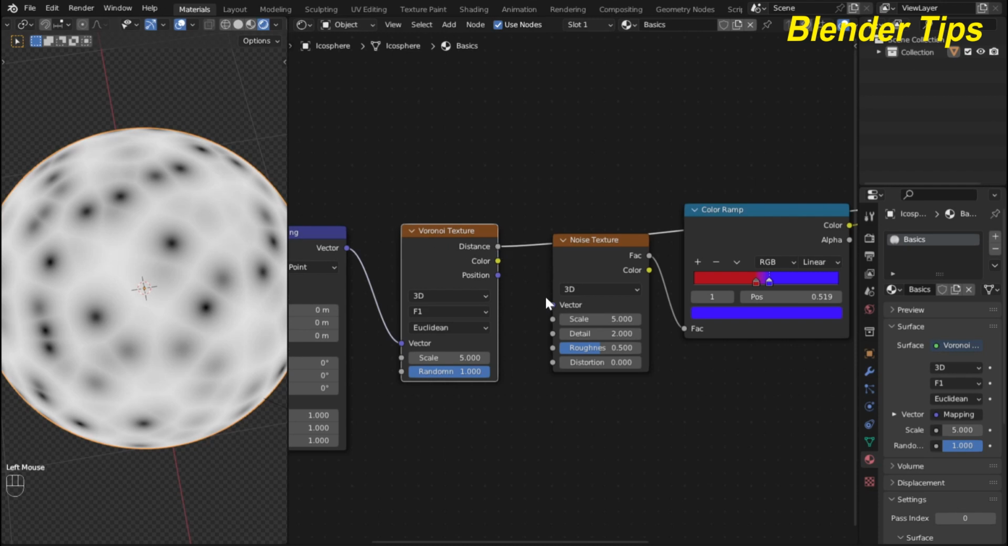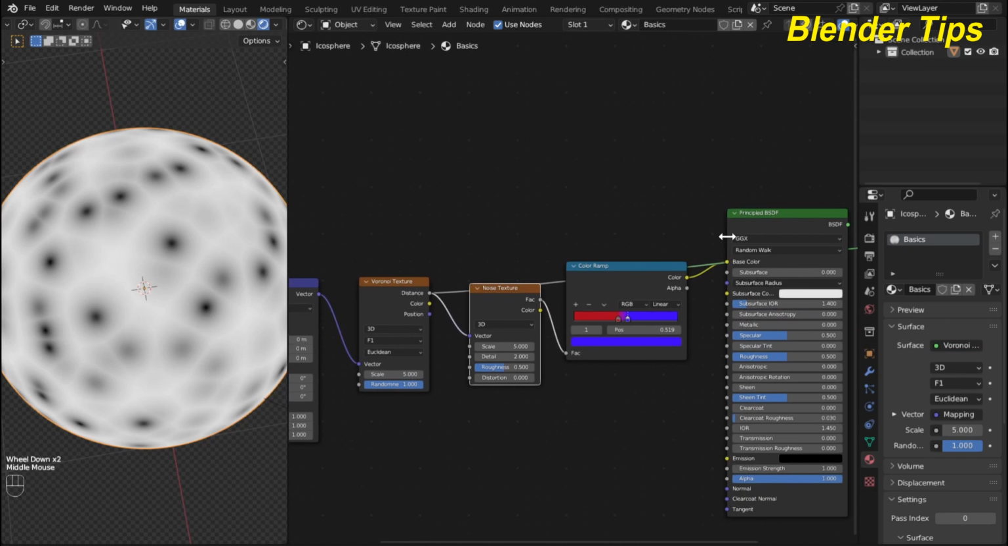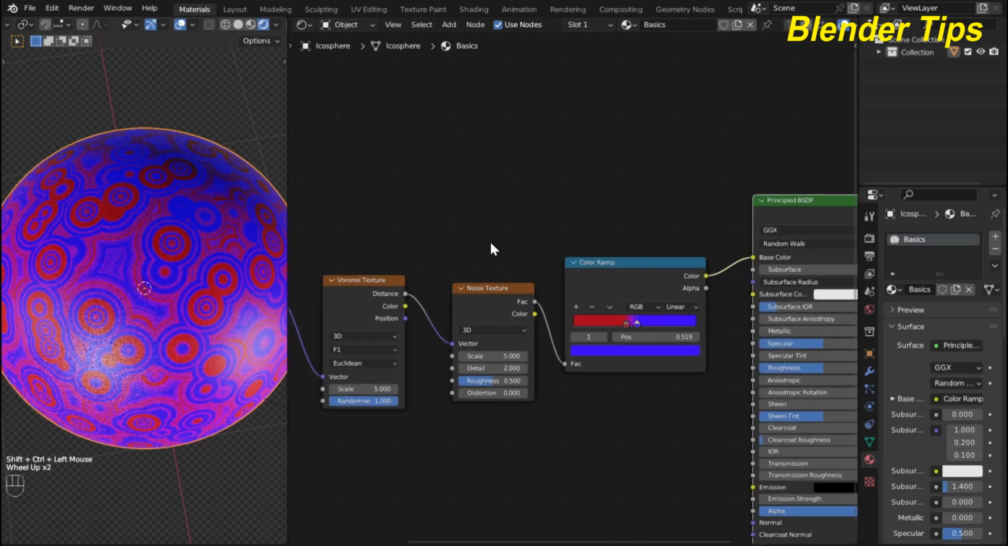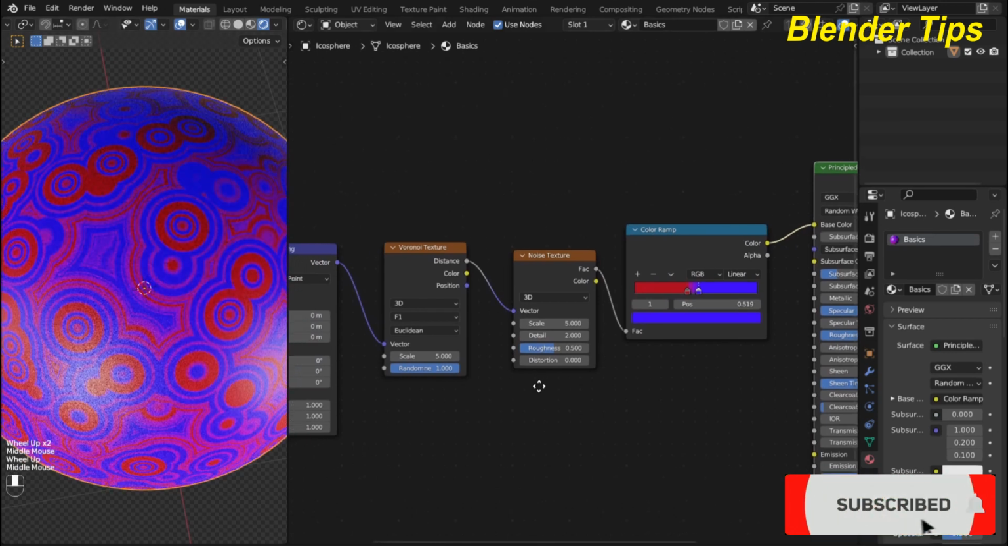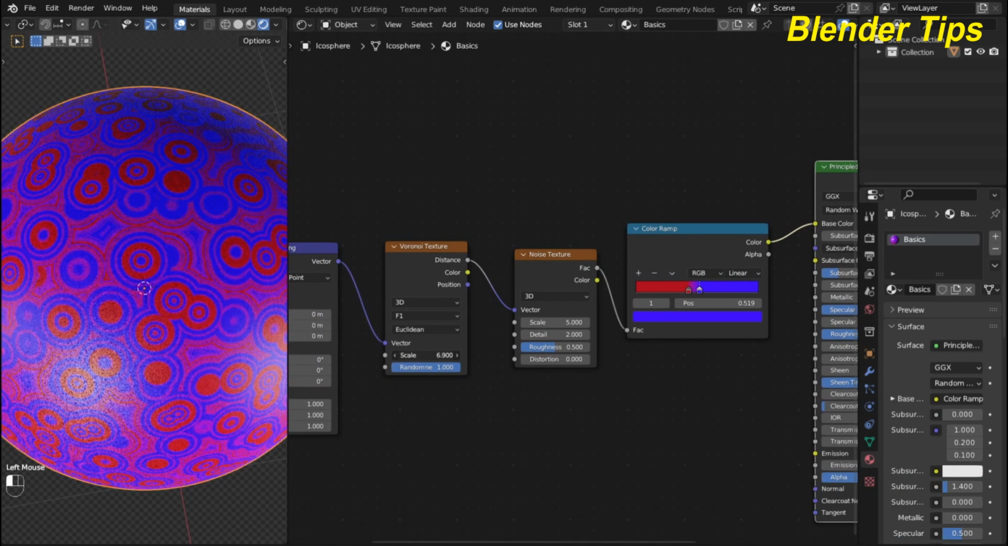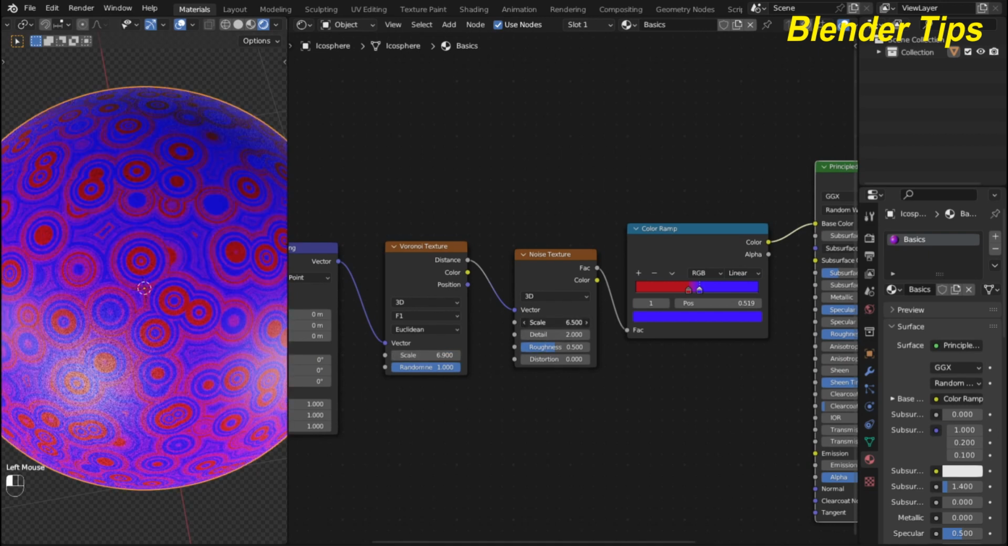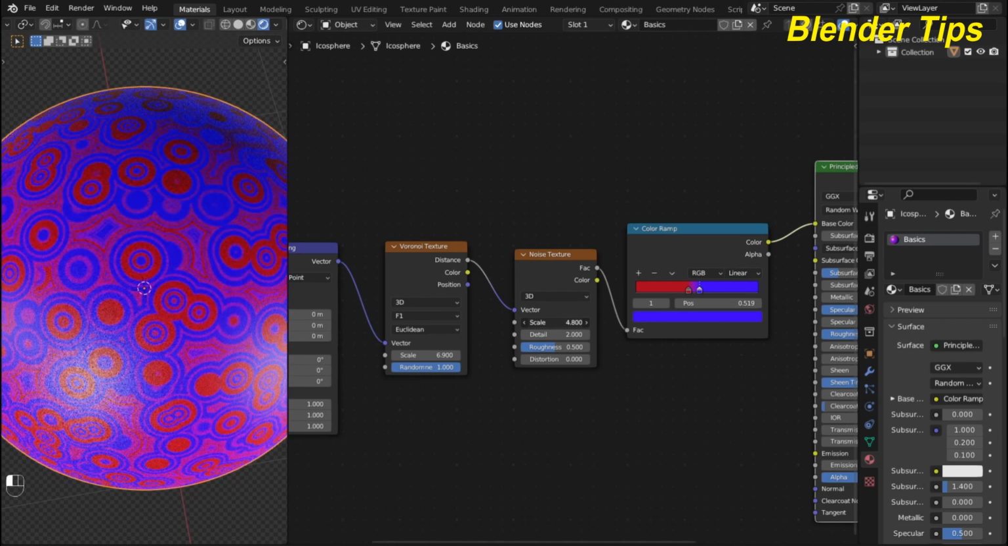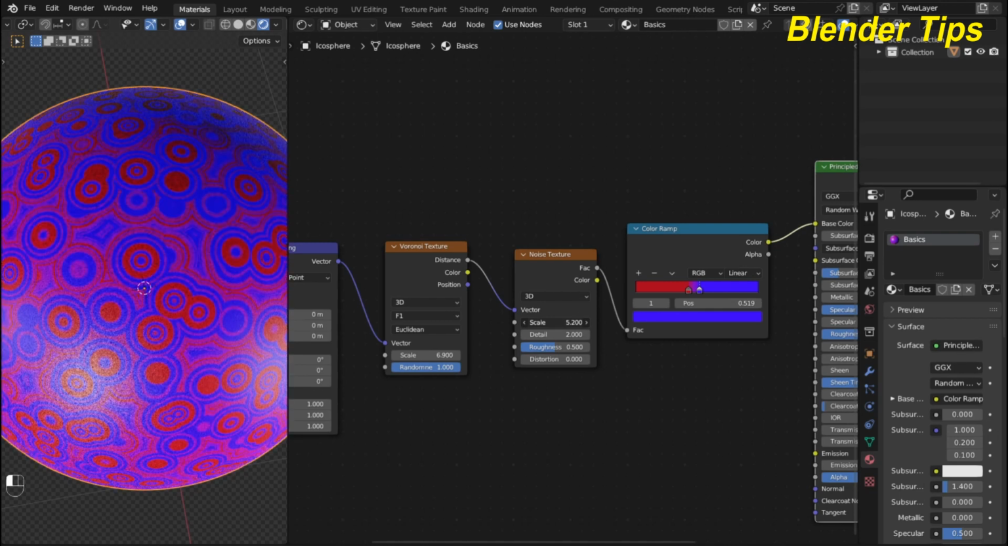If I connect with this, and here I press Control Shift and select this, you can see the pattern. With the help of these values, you can change the pattern as you want. And you can also scale the pattern up and down with the help of the noise texture.